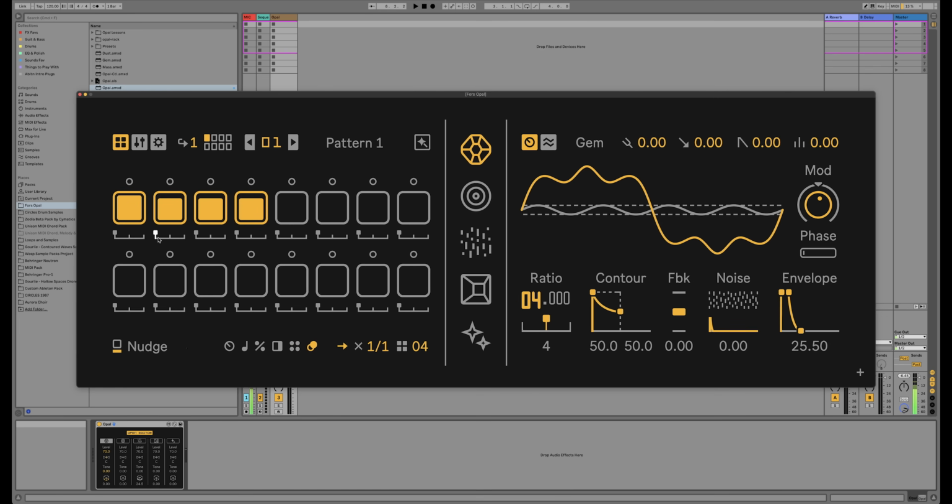This last step here is nudge. This is sort of like a swing, basically. Just lets you add a little bit more flavor to your sequence.